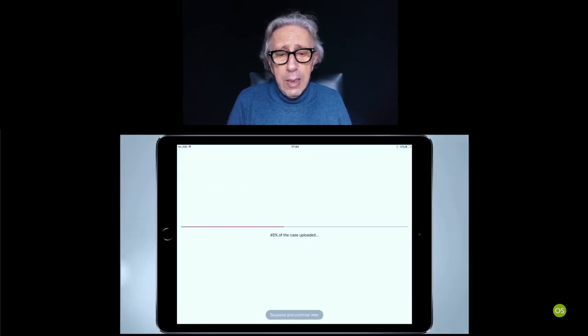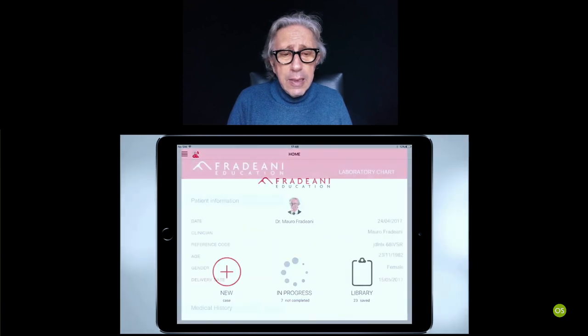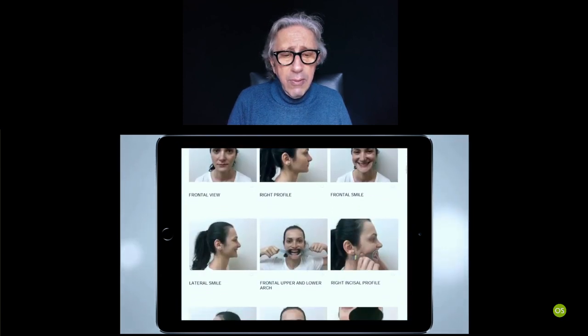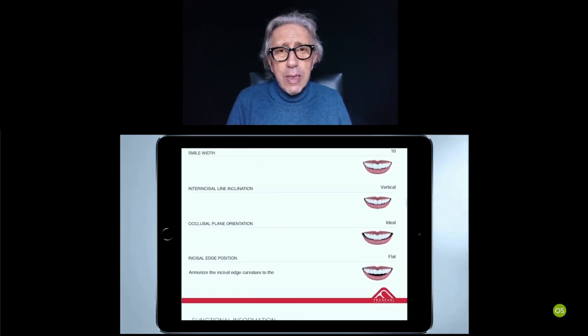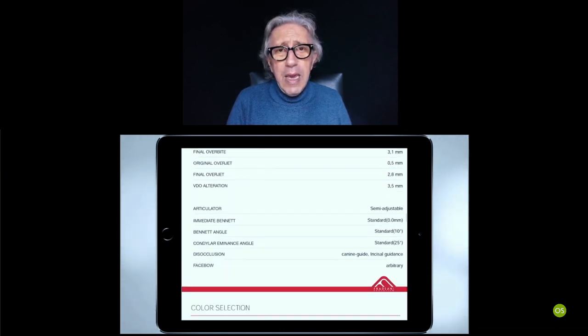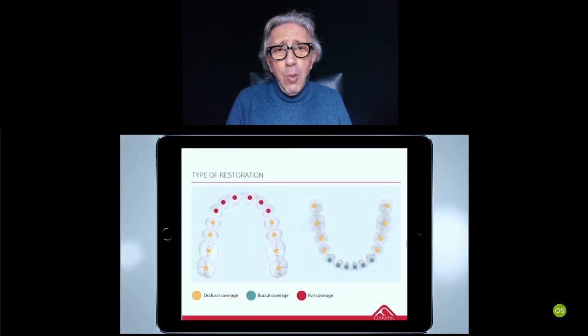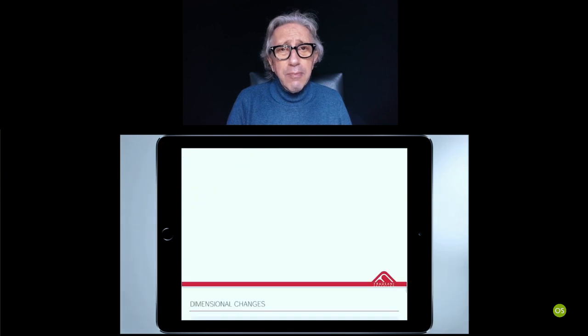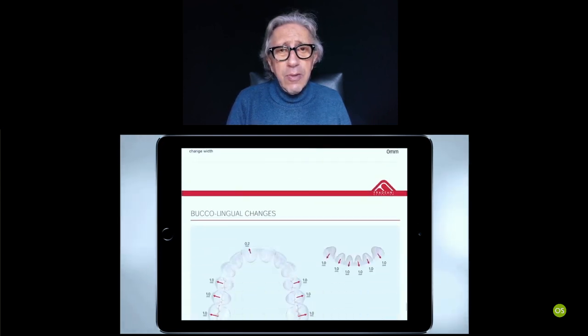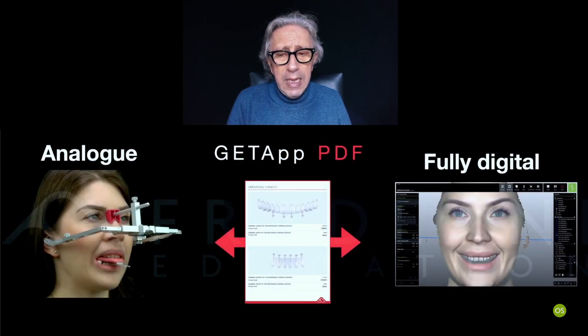You can really press the button and the technician in one second receives all these pictures, videos, all the info that you needed, all the decisions that you have made, and they just have to follow what you decide to change. Length, as I said, buccal-lingual position, increase the volume, all this stuff. And then also the material that you selected. And then you can go ahead to the next step, with the analog and the fully digital way.